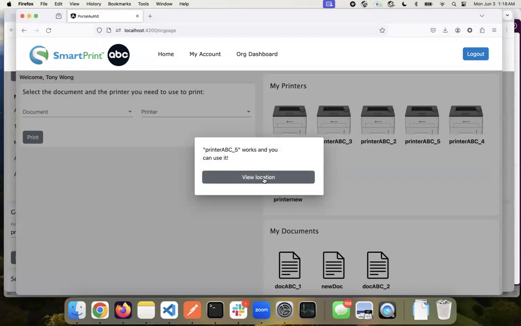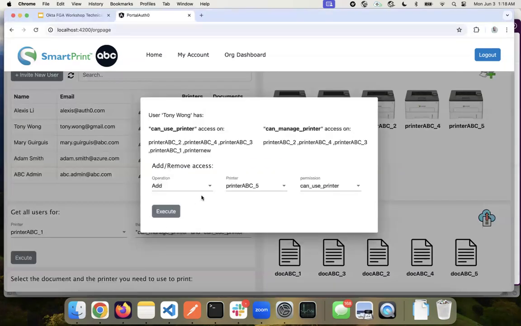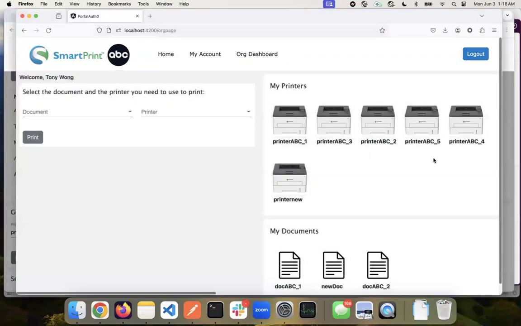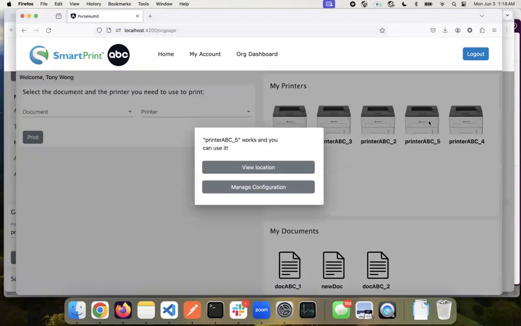If I update this to give a new permission to manage the printer, I'm going back here and giving manage permission now. I'm going to go back to this page and again click on printer 5. You can see immediately they get access to manage that printer. So adding permission, removing permission, it happens immediately. And that's the beauty of using FGA, right?